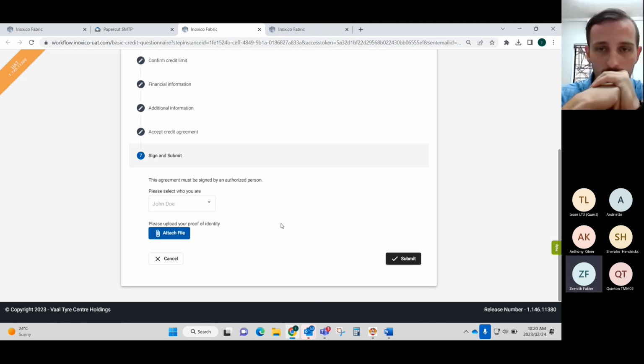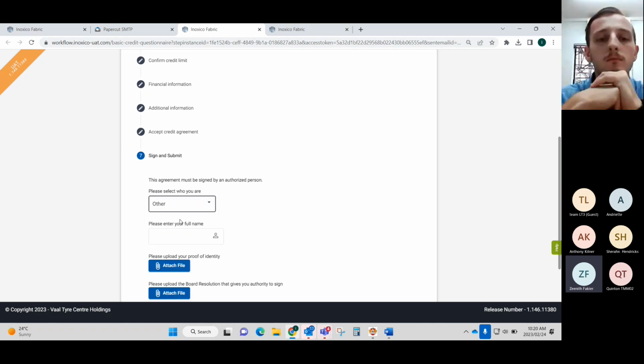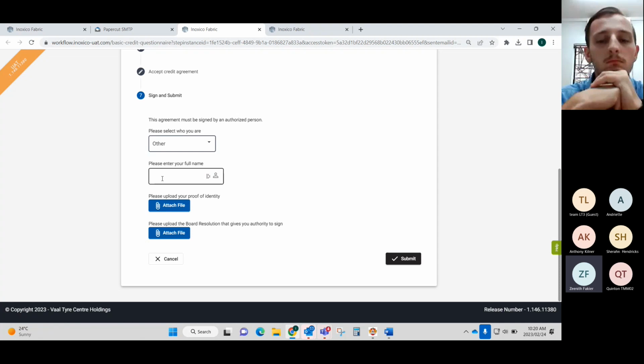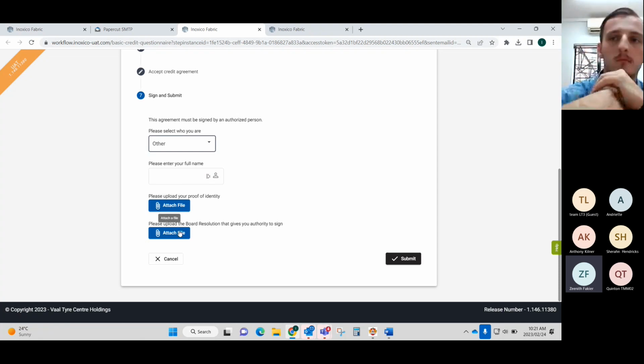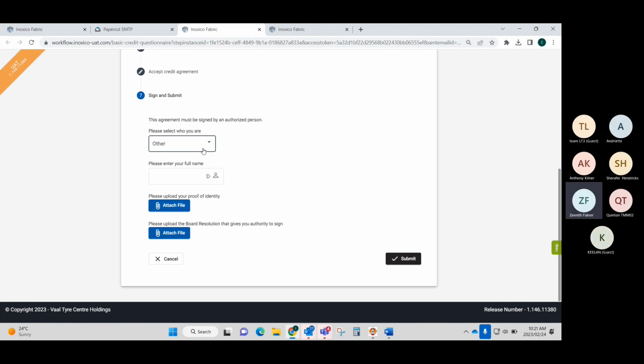Let's see if you can continue. Okay, the next section is the sign and submit. So this agreement must be signed by an authorized person. If they are an active director, the active directors as per SIPC will show, and they would select their name and upload a copy of their ID. If they are not a director, they would select other, provide their name, a copy of their ID, and a board resolution that gives them authority to sign company documents.